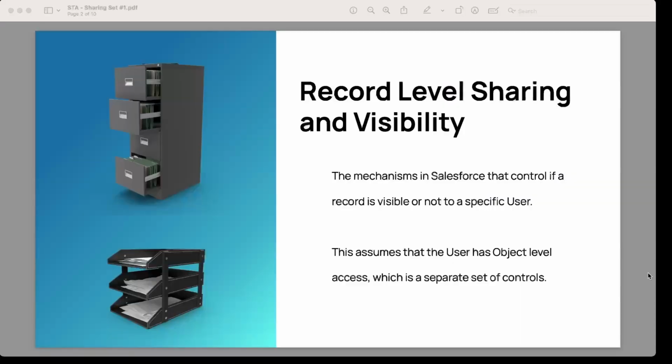Hello. Today we're going deeper into Salesforce record level security. We're going to be going through org-wide defaults, OWDs. We're going to be going through record ownership, and we're going to be talking about the role hierarchy. We're continuing our conversation on record level sharing and visibility.